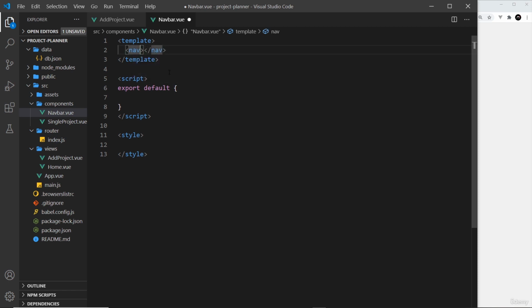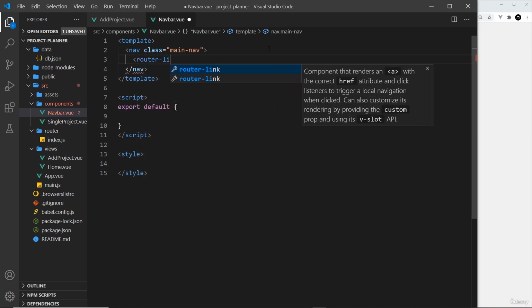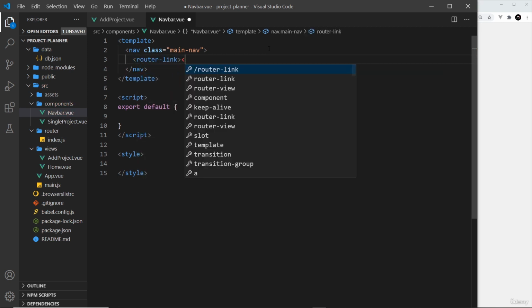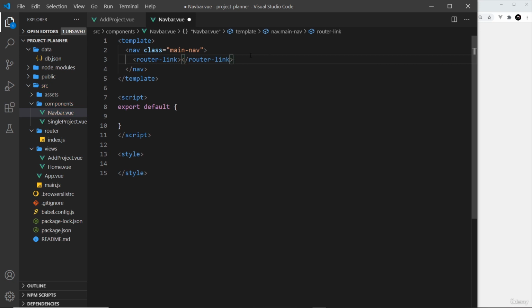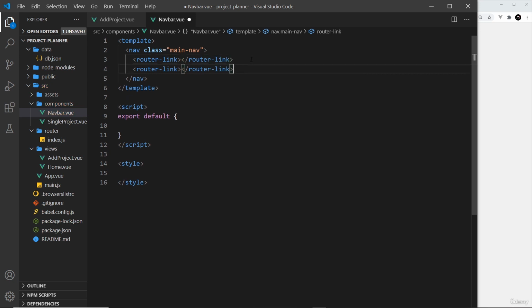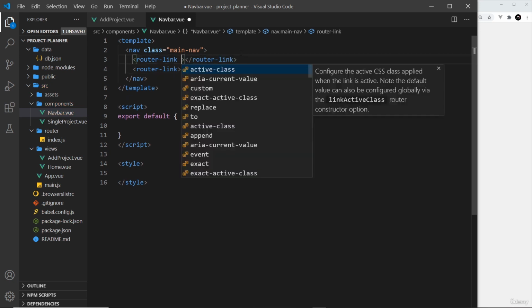Okay, so inside this, I'm going to type in view and then enter to get this boilerplate. And then the template, first of all, I'll create a nav. And in fact, we'll give this a class. And that is going to be main-nav. Inside the nav, we just want 2 links. We've got the home page and we've got the add project page. So let's do a router link to each one. I'm going to close off this first of all. And then I'm going to duplicate it.